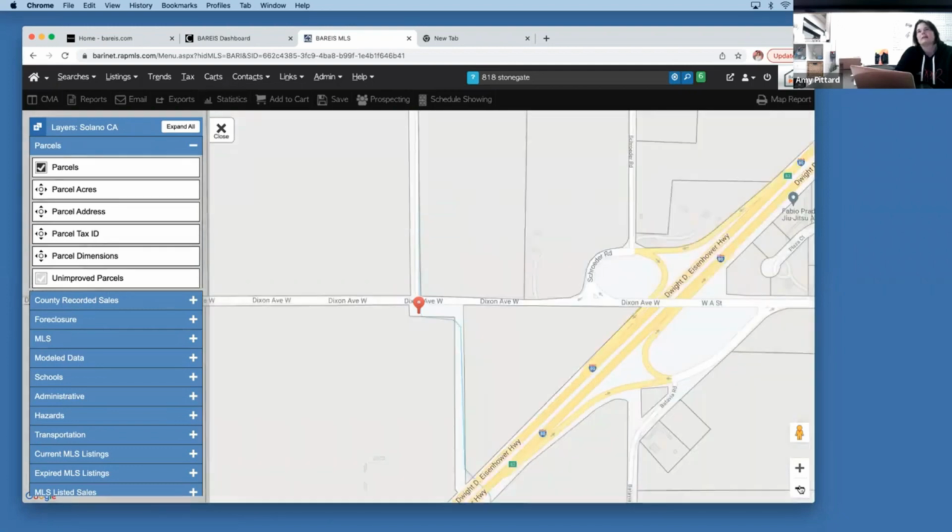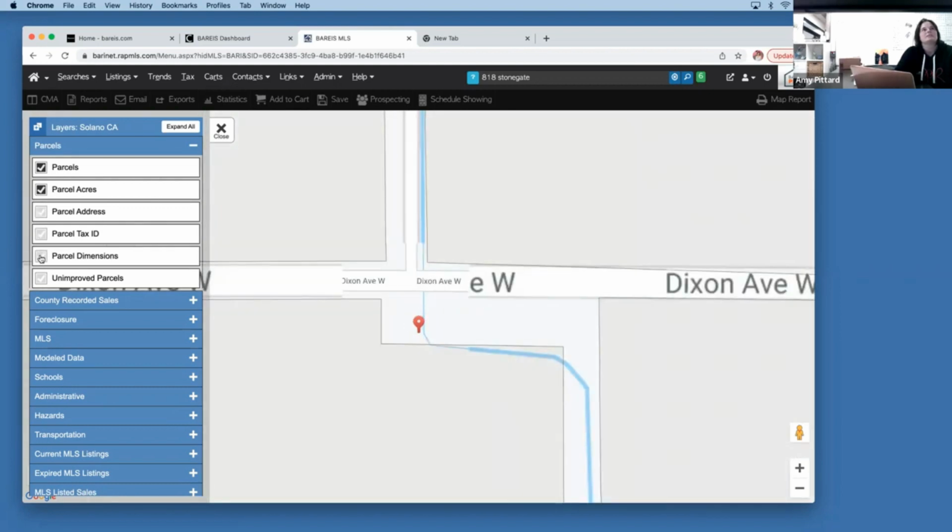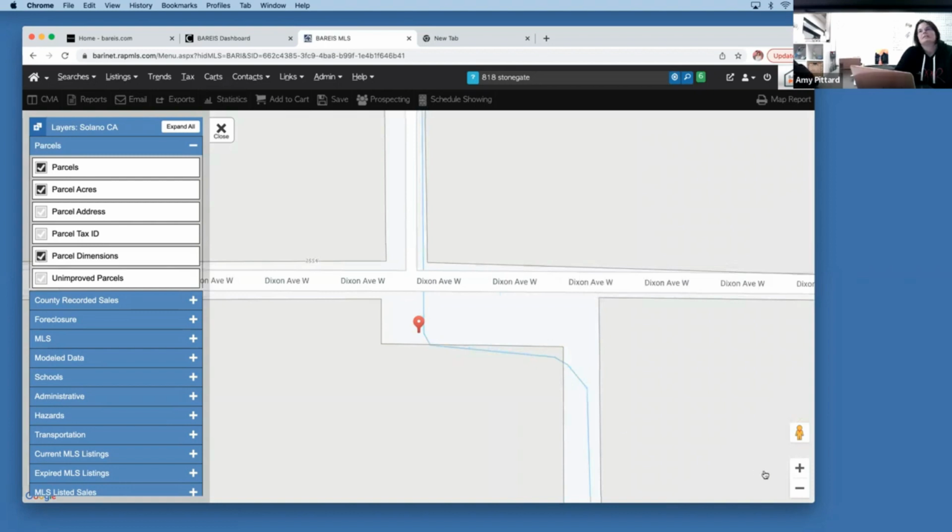So it's kind of fun that way. You can see all the property lines. Other things in here, just so you guys know, you could do parcel acres. You can do parcel dimensions and it'll zoom you in depending on what you choose to where you need to be. So this shows you how long the property line is. This is kind of handy.